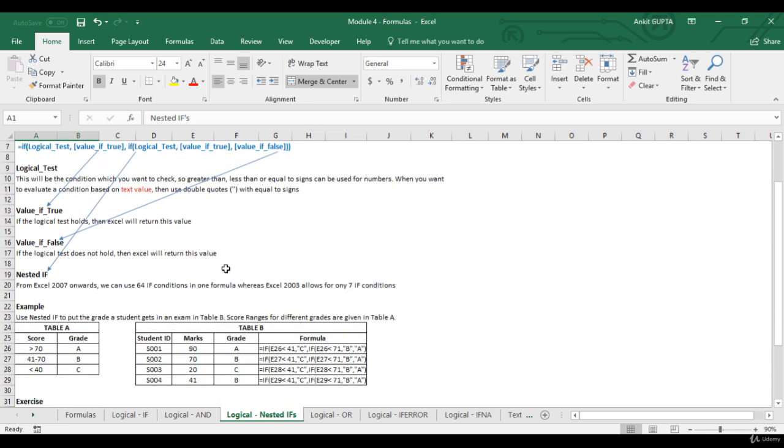Now let's look at the example over here. Table A has the score threshold. If a student scores more than 70, then they'll have grade A. If they score somewhere between 41 to 70, they'll get a grade B. And if it's less than 40, then they'll get a grade C. And I've got four students over here: 90, 70, 20, 41. So now I've got three grades, A, B, and C. If we just had two grades, then probably we would have just used an IF statement. But because we've got three grades, we'll have to use multiple IFs.